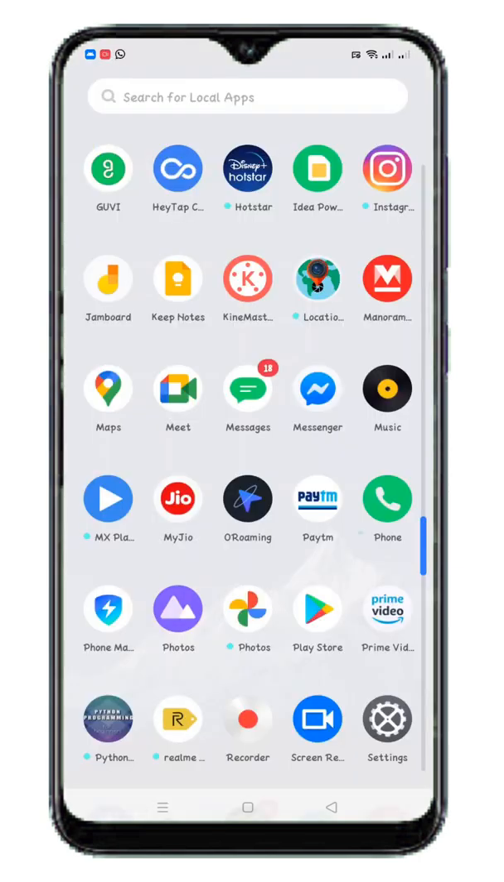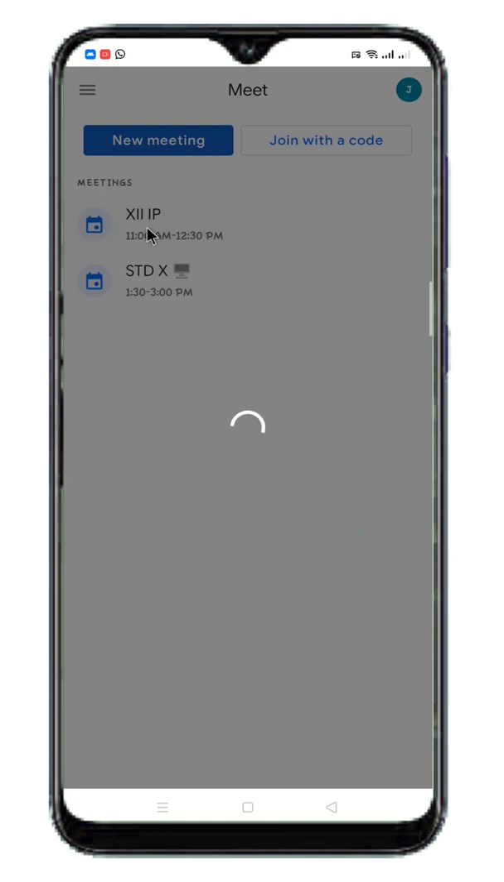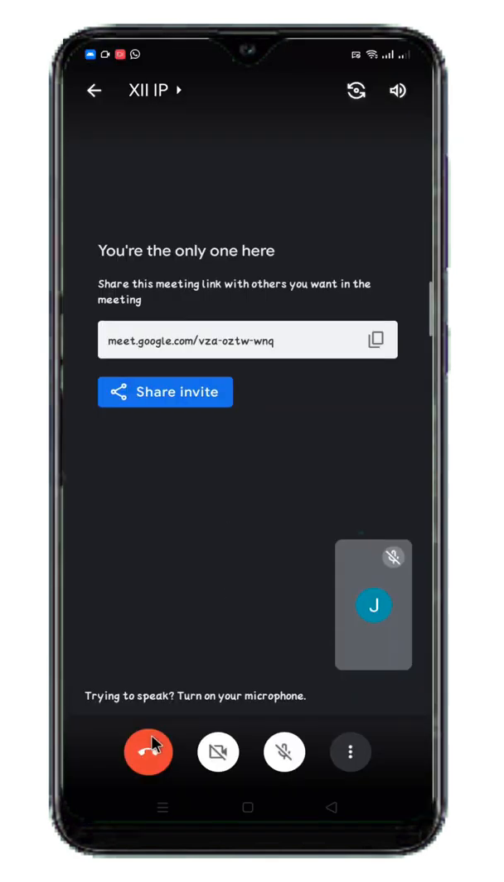Before starting the tutorial, let me show my Google Meet. Here you can see some upcoming meetings scheduled for today. The first meeting, 12 IP, starts from 11 am to 12:30 and the next meeting starts at 1:30. I can join this class by just clicking on this icon and join the class. I'm going to leave this meeting.